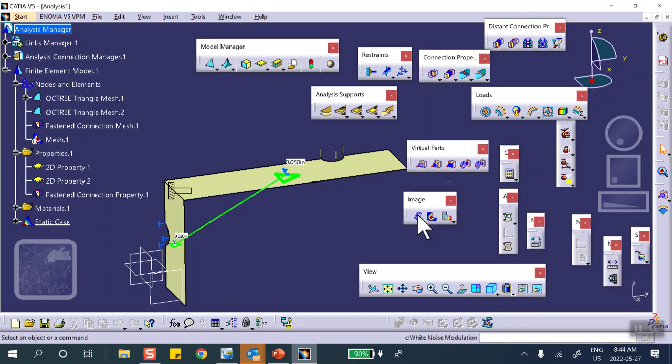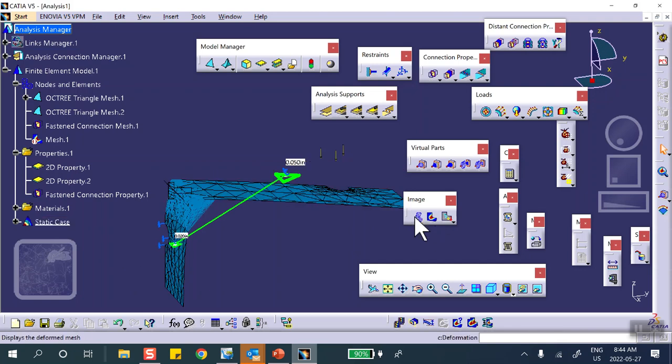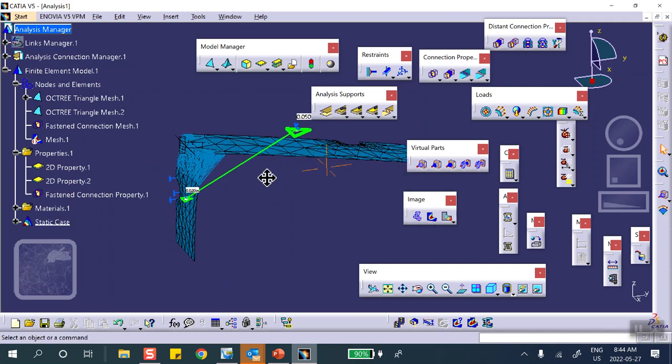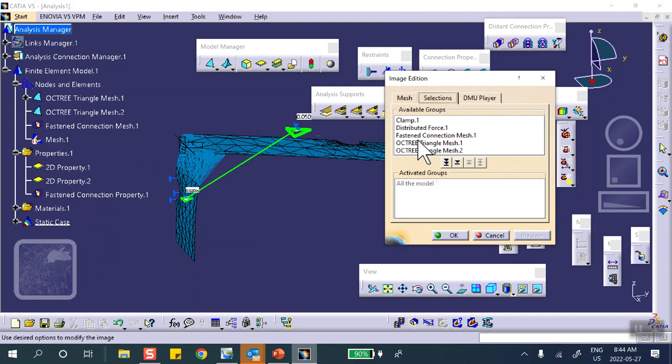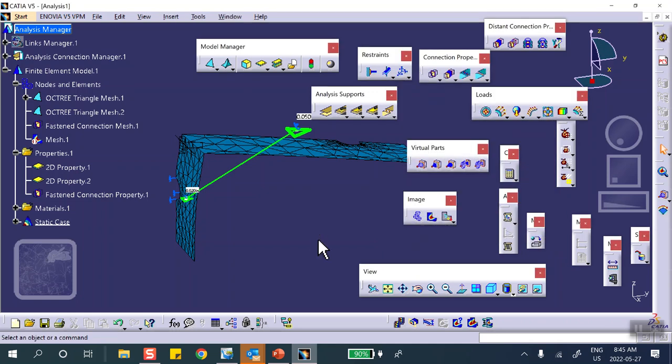Of course, it's going to deform. Now, if these fasten internal elements are bothering you, you can click on that, and under selection, say, don't show me all the junk. Just show me this mesh and that mesh. Don't show me all these internal elements that are created, maybe contact, maybe fasten, maybe something else. Are we good?